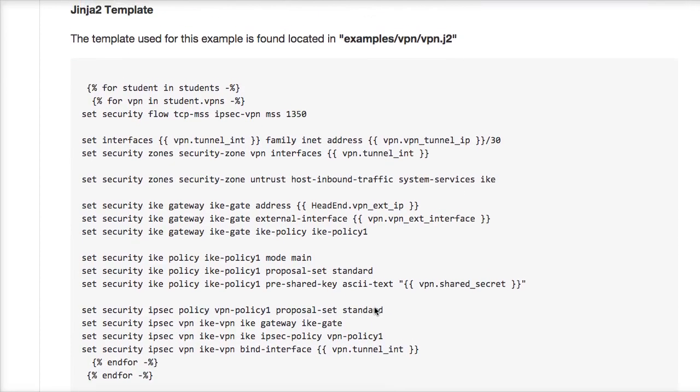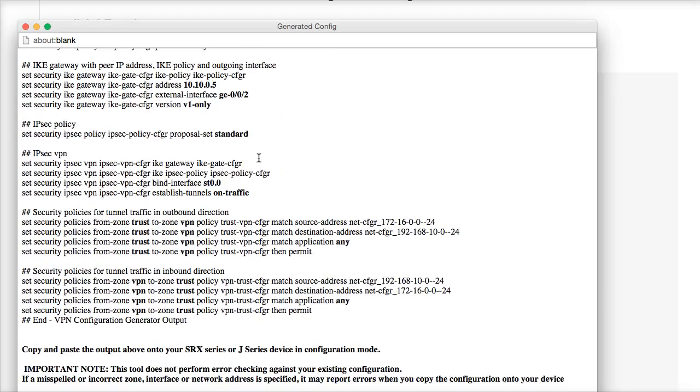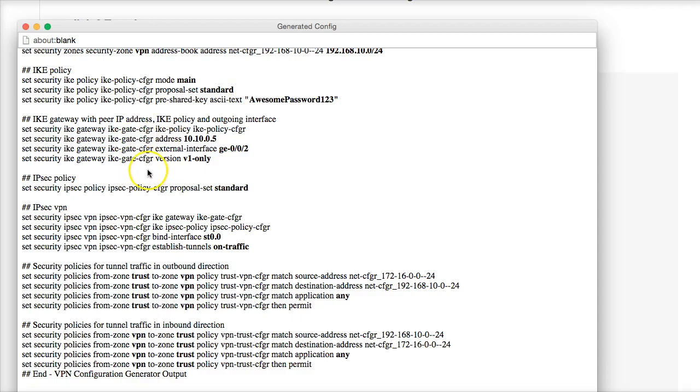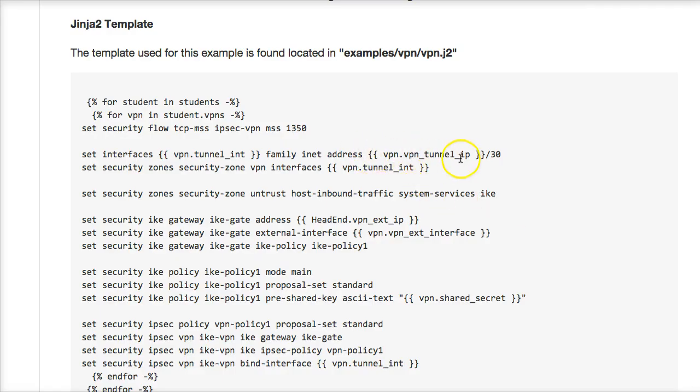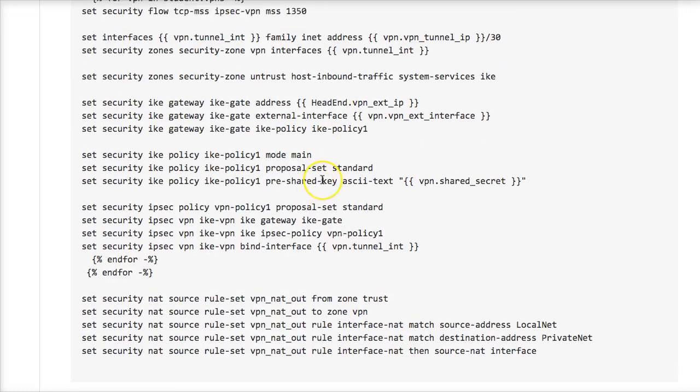So this is the Jinja2 template, right? You can see it's very similar to the configuration file we just got from the configurator, right? Now the idea is that there are certain variables here, and we just use a bracket. So the J2 file, this Jinja2 file, vpn.j2, will read these variables from a YAML file, vpn.yaml, right? And then fill in all these variables and output to a temporary file.